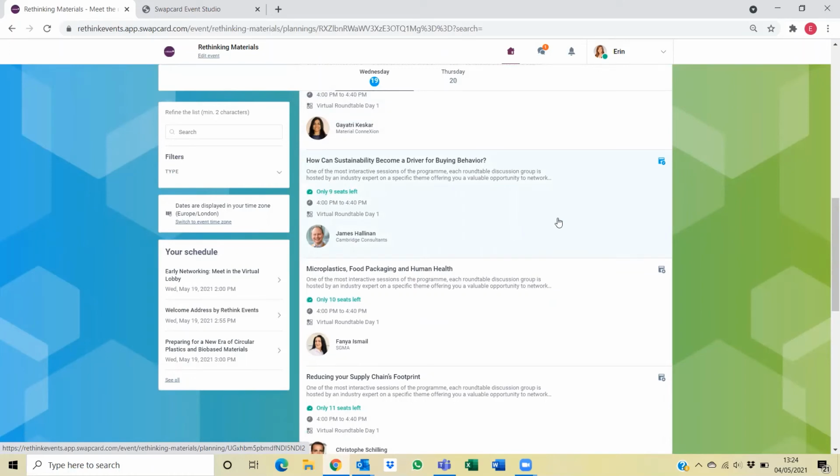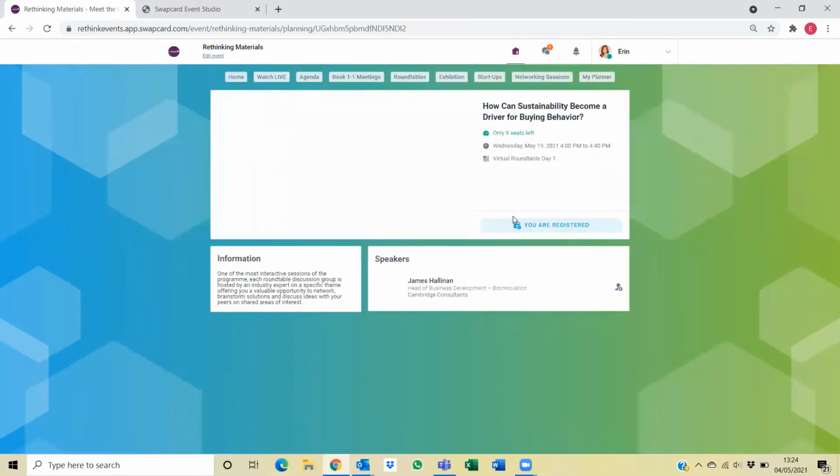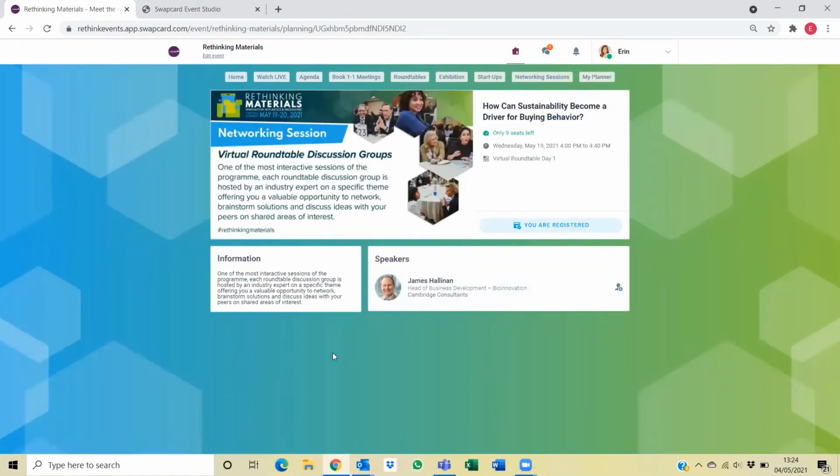under My Planner. When it is time for a roundtable to take place, just open the roundtable session that you have registered for and click on a link that will be added to the description, which will then take you to the live roundtable discussion. You will need to have your camera and microphone on, as these will work like a Zoom meeting where everyone at the roundtable can talk to and see each other.